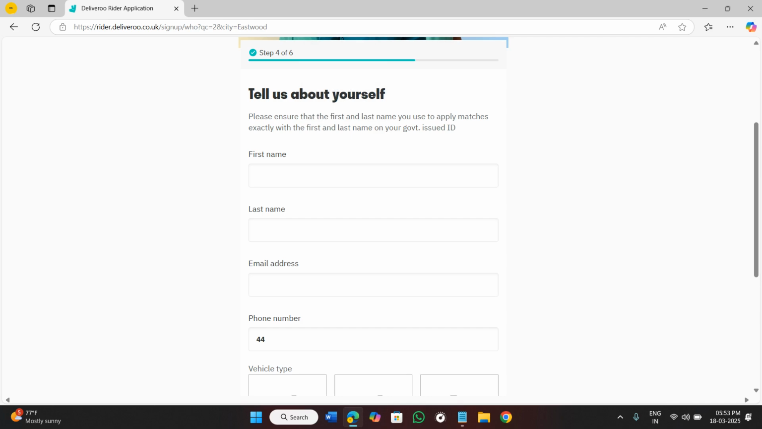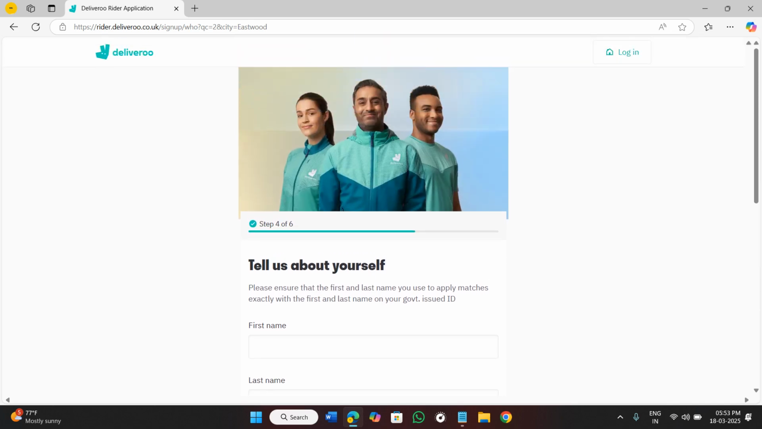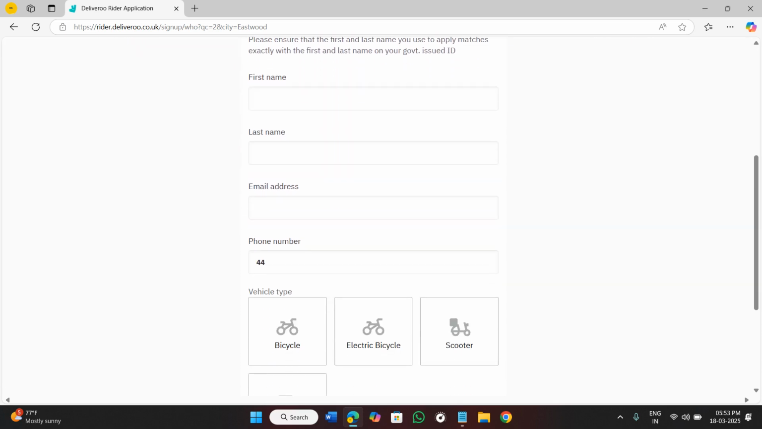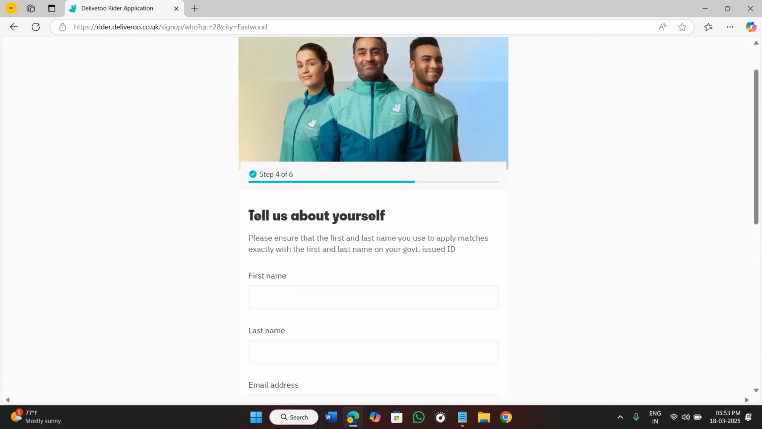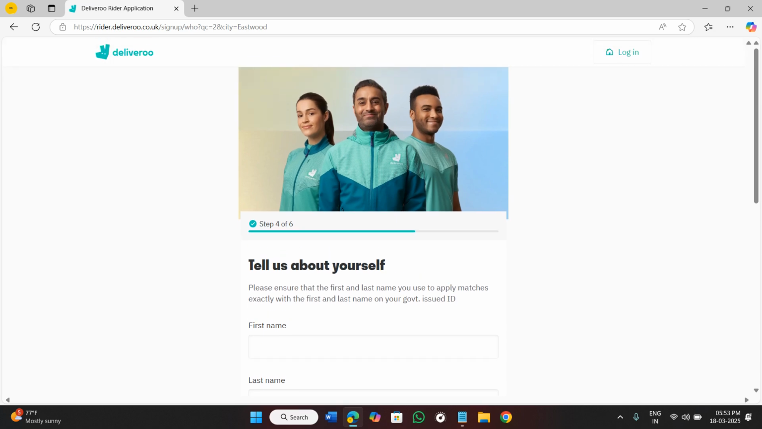Within 24 hours, you are going to receive an email from Deliveroo telling you whether your application is approved or not. If you are approved for Deliveroo, you can easily ride your vehicle and you can work for Deliveroo in the UK.